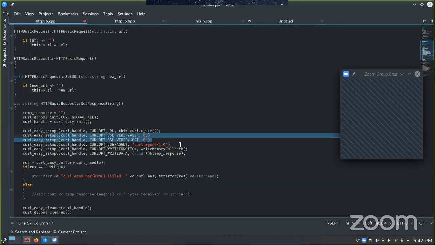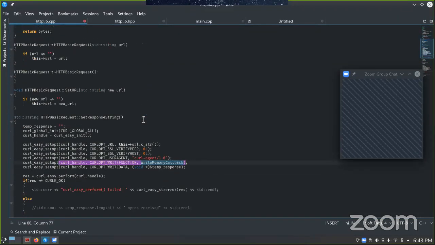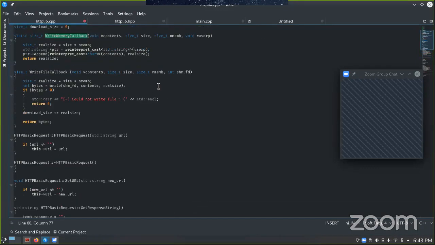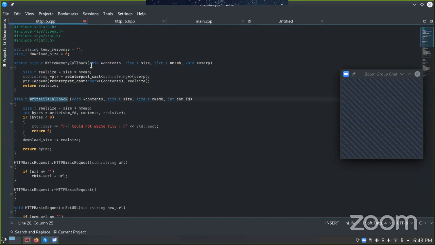And then here I have set user agent. You can set it to any browser you want to spoof. And then we finally need data and callback. Here we want the response string to be saved in another string. So since we want to deal with it on our own, we have to supply our callback. So there are two callbacks defined. One is for writing in memory, and one is for writing to file. Signature is pretty much similar. First parameter is pointer to content.